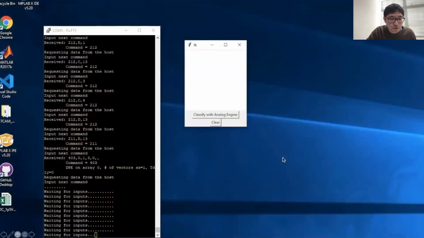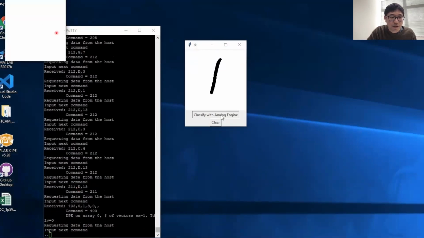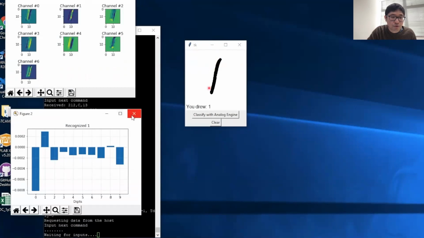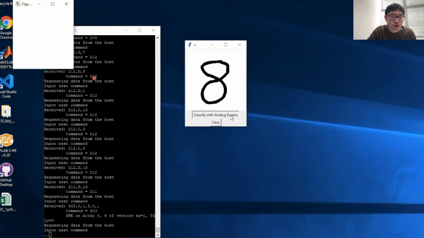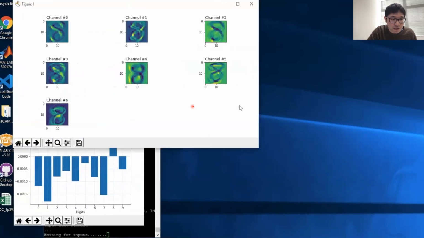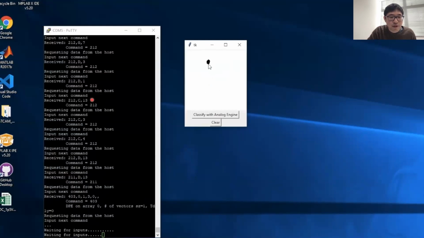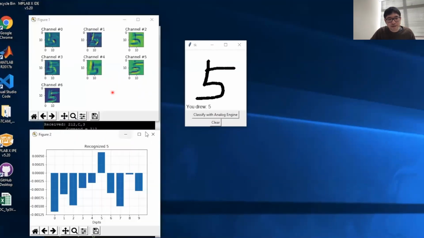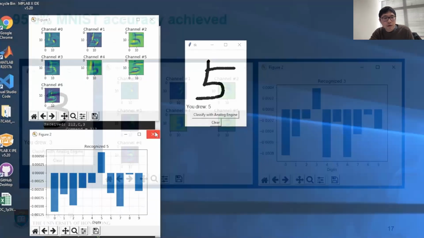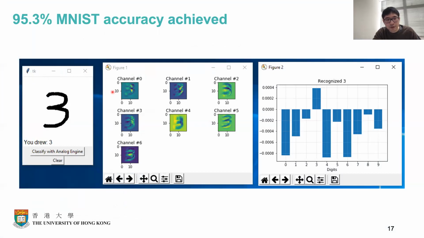And here I want to show how we can classify handwritten digits with this chip. As you can see, after I write digits, it will send the data to the chip, and then it will return the classification result. I also want to point out that most of the time is actually consumed during the communication process, so the actual computation is much faster than what's shown here. Without too much effort, we achieved 95.3% accuracy on this chip, which I think is pretty close to the software baseline, which is 97%.